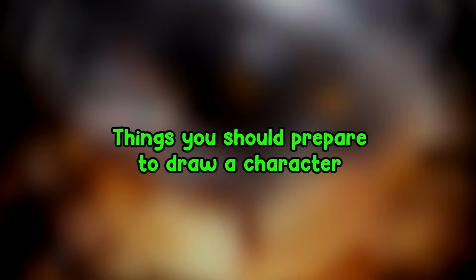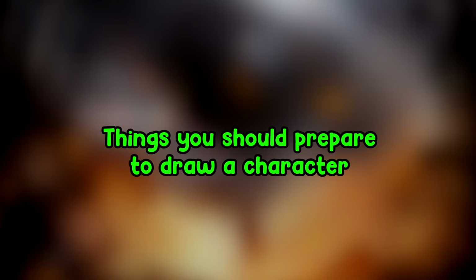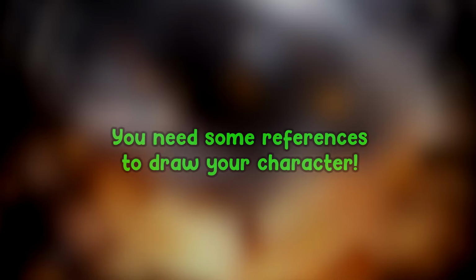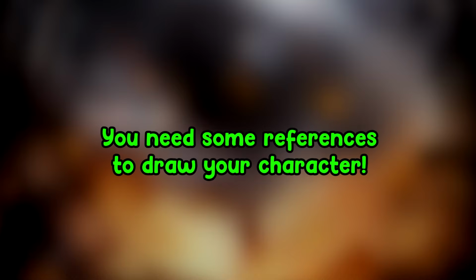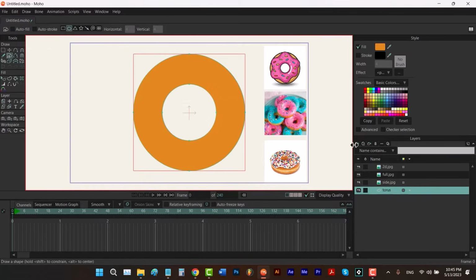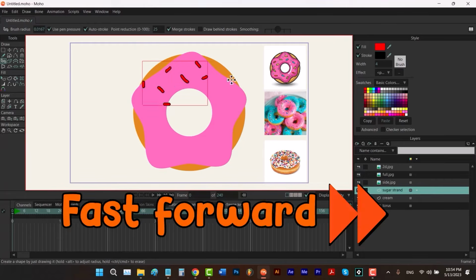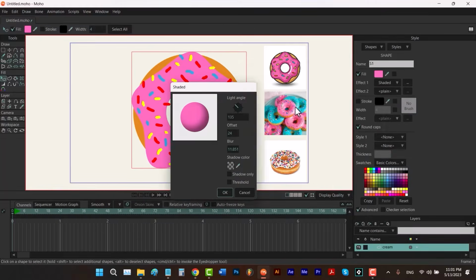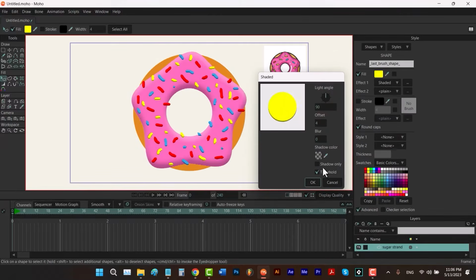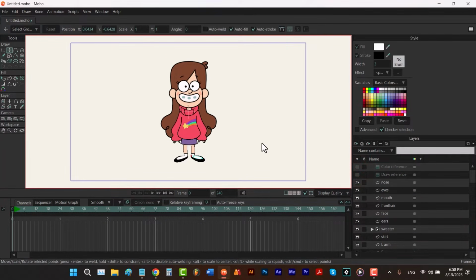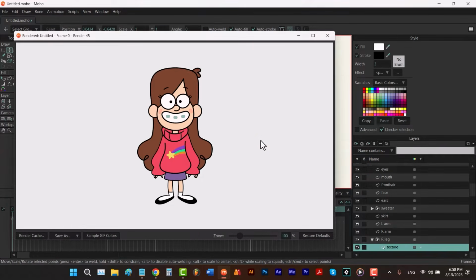And before we draw our character, let's talk about what we need to prepare for it. As a character designer, you need some references to draw your character from. Sometimes you need to put your references next to your workspace and try to create a new one based on them, as we did in the Donut example in episode 15 of season 2. Or sometimes you have a sketch done by yourself or someone else, or you have a photo of your favorite character and you want to just draw a character exactly like it. We want to do this today.